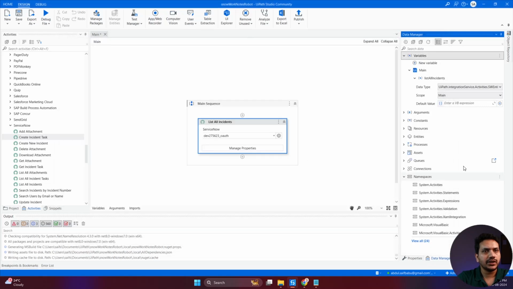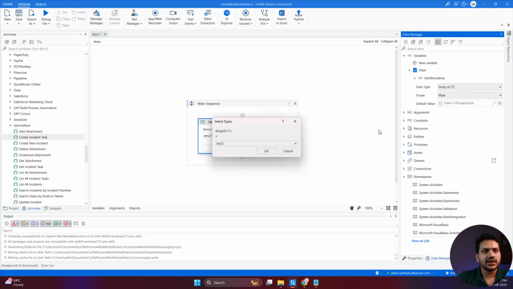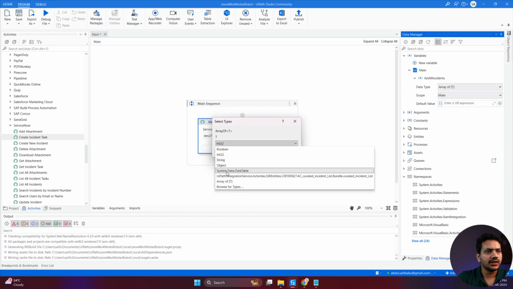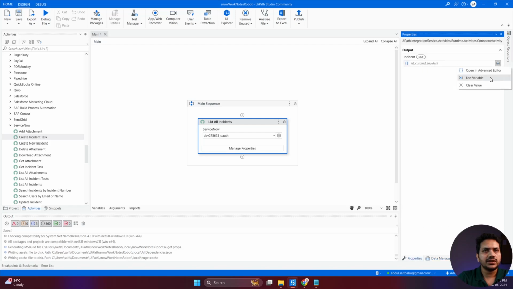Okay, so I select curated incident list, and then okay, that's the scope. And this is not a list, but it is a list array. So you got to select an array of incident list. I said okay. You go back to properties, try to assign that variable in here, and if that doesn't match, it will throw you an error just like this.